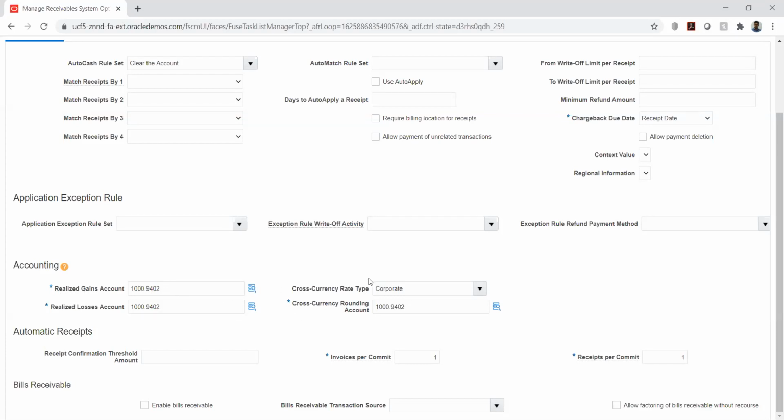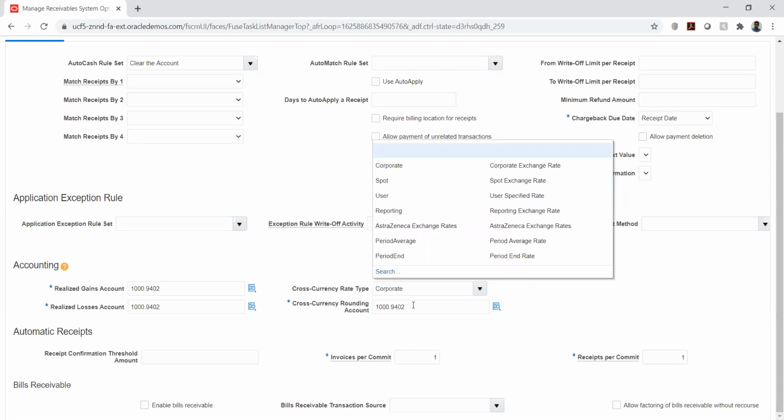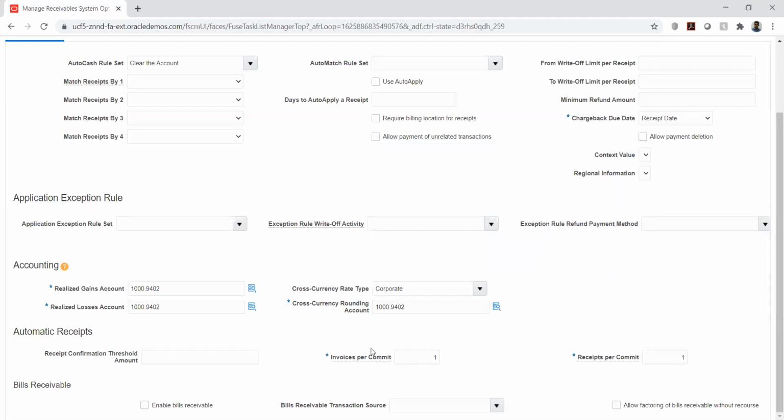And then we have the cross currency rate type. As a default, I have selected corporate. If we want to use different types, we can always use them. If you see here, we have defined it. And apart from that, if we want to use user specific, we can enter it and do this. As a standard thing, we have corporate, where we will define the rate against each currency. Based on that, the system will calculate the conversion.